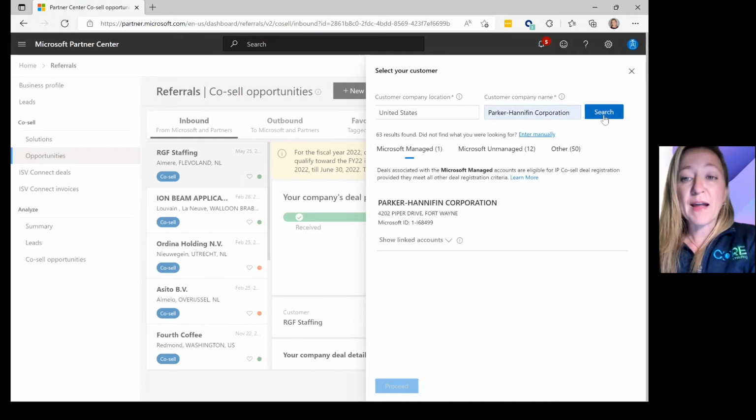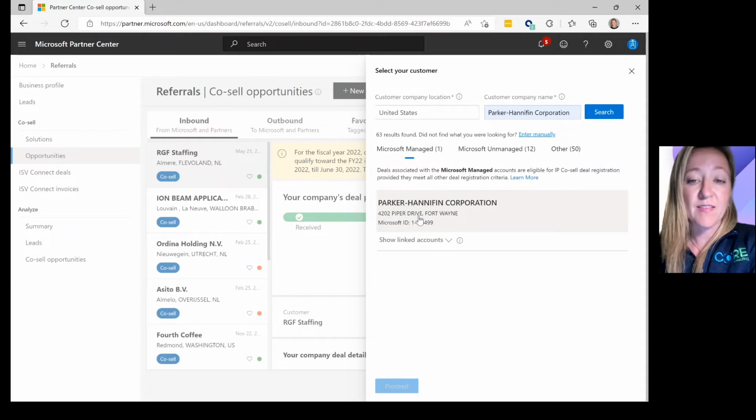Starting June 1st, Microsoft actually updated the select your customer functionality. So for some of you who might have been used to co-selling in Partner Center, this will look a little different. It's now organized into Microsoft Managed, Microsoft Unmanaged, and Other. If you're trying to engage with a Microsoft field seller around a particular customer, then you're going to want to stay over here in the Microsoft Managed list and pick the Parker Hanovan option underneath this list that best suits where you believe your opportunity is aligned. Then click Proceed.